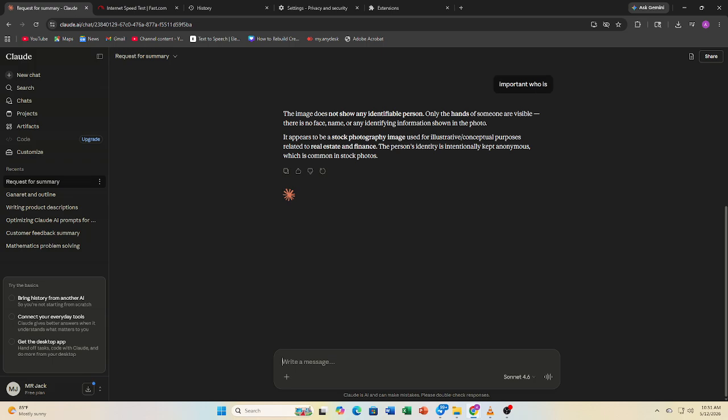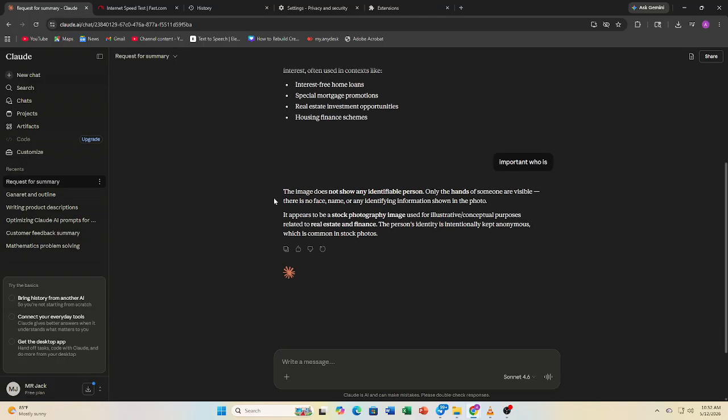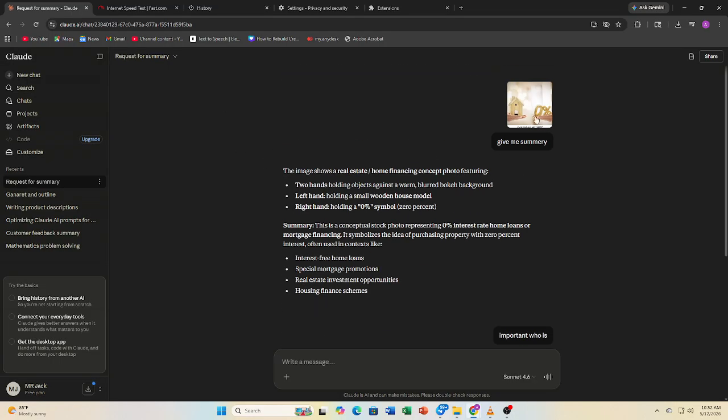Even though Claude is very powerful, always double-check important information before using it professionally. Sometimes AI summaries may miss small details or misunderstand context, so reviewing the original document is still important for accuracy.